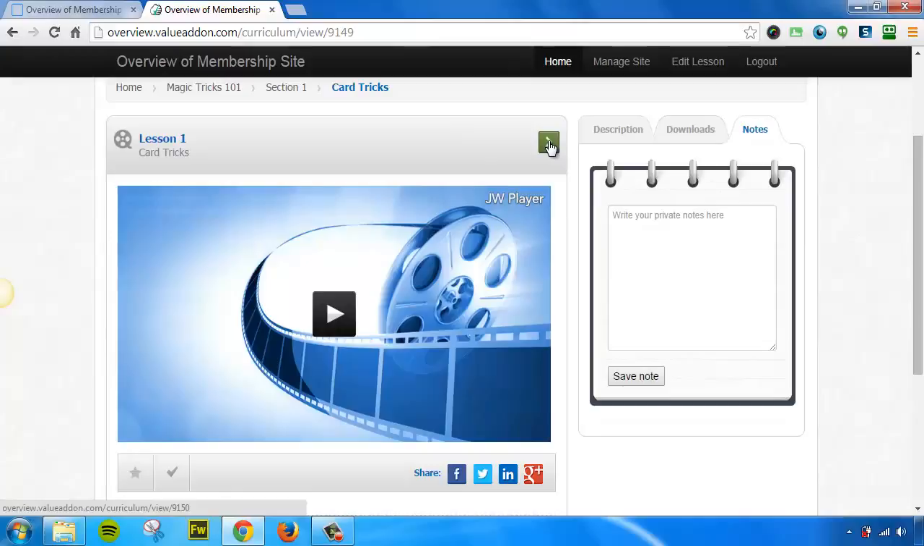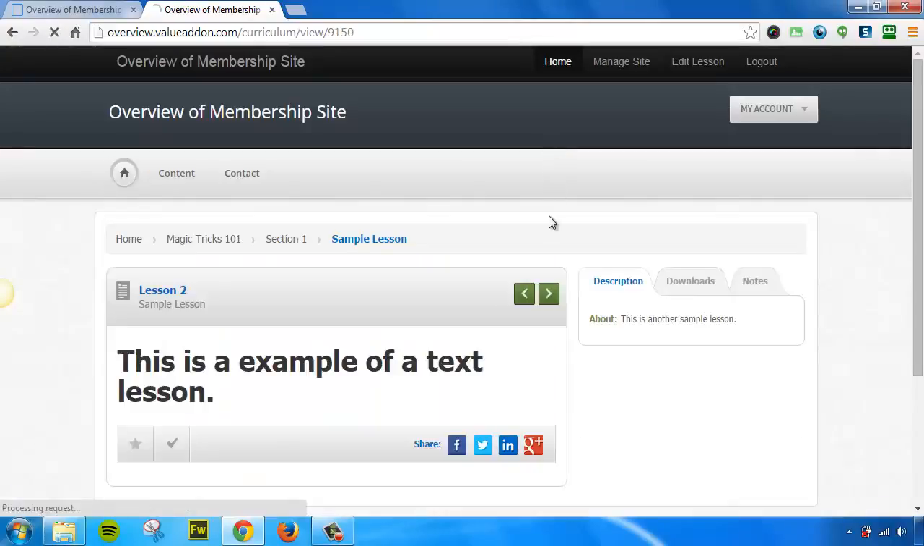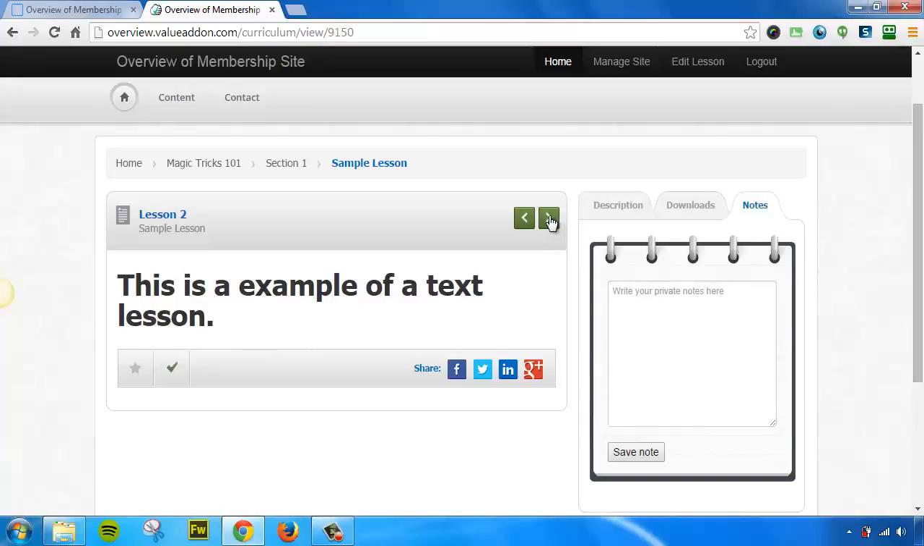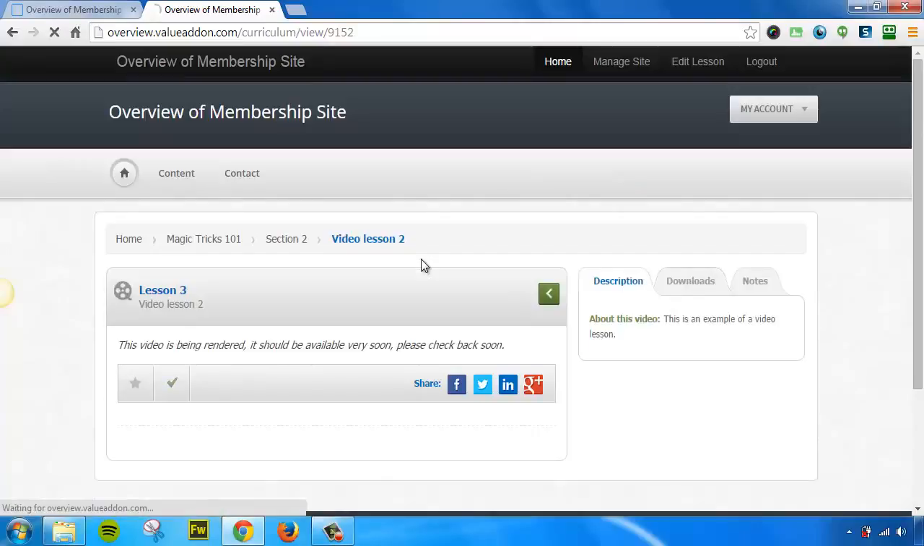If the user clicks on this green arrow right here, it will take them to the next lesson that's in the series. Here's the example of a text lesson. There's no downloads that we've added, and once again the user can take notes. And if they click on the green arrow again, it takes them to our third lesson.